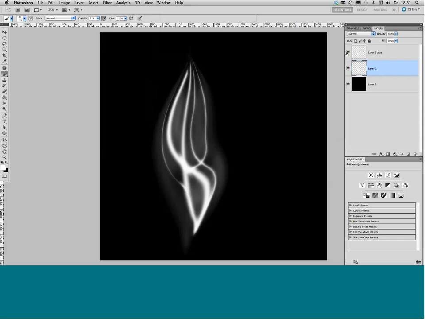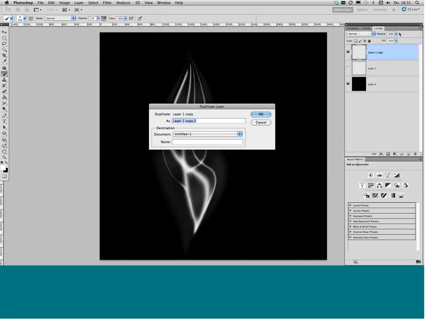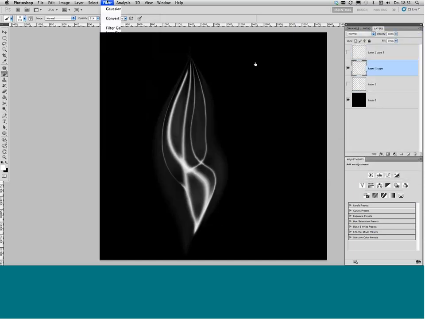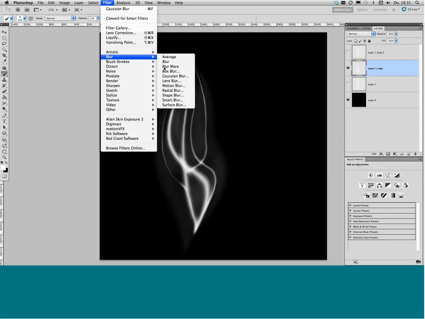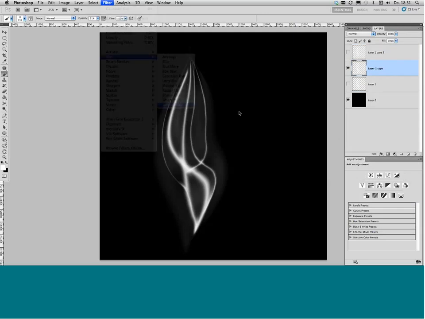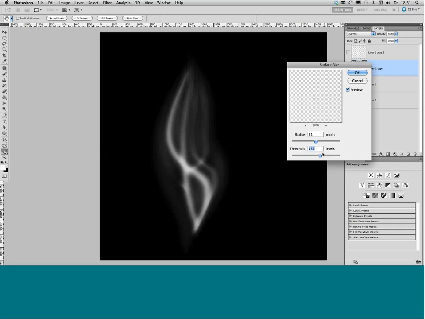And now that we've kept the copy on top, I'm actually going to apply another filter to make it look even a bit more realistic. And I'm going to use my original layer, duplicate it, and apply the surface blur. Yeah, that looks good to me.